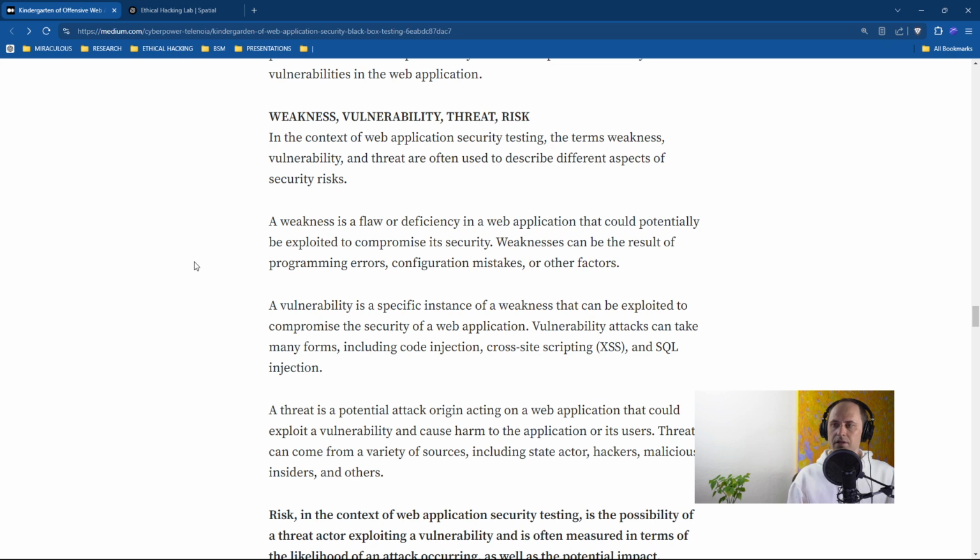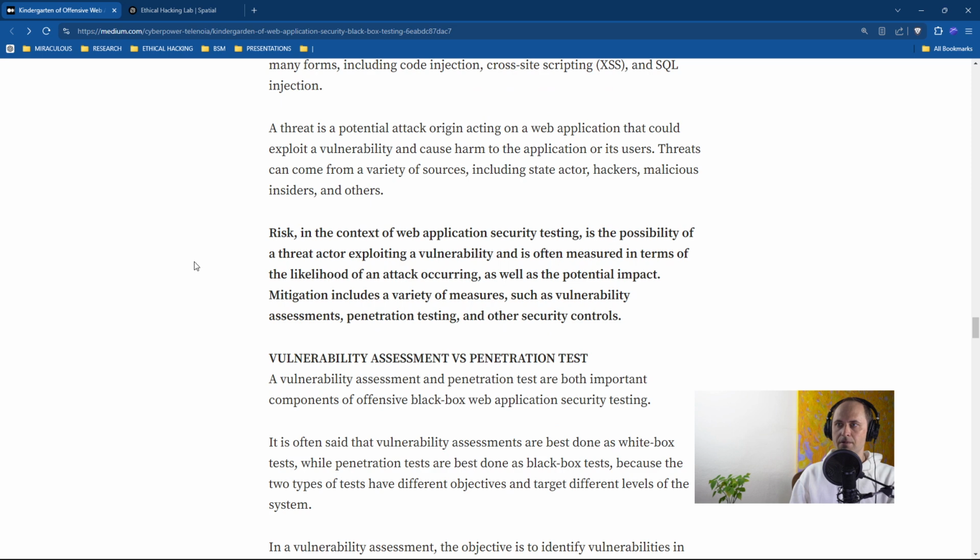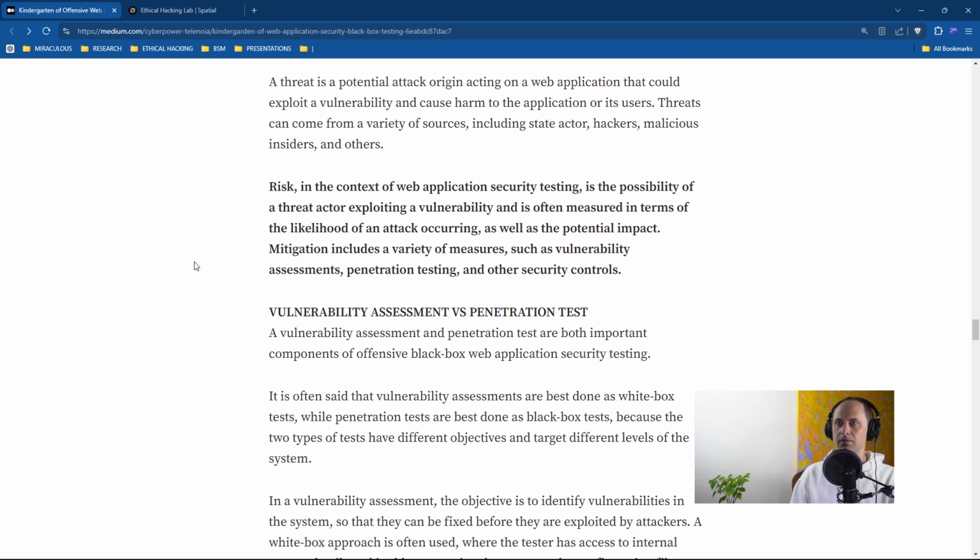A threat is a potential attack origin acting on a web application that could exploit a vulnerability and cause harm to the application or its users. Threats can come from a variety of sources, including state actors, hackers, malicious insiders, and others. Now, risk in the context of web application security testing is the possibility of a threat actor exploiting a vulnerability and is often measured in terms of the likelihood of an attack occurring, as well as the potential impact. Mitigation includes a variety of measures, such as vulnerability assessments, penetration testing, and other security controls.